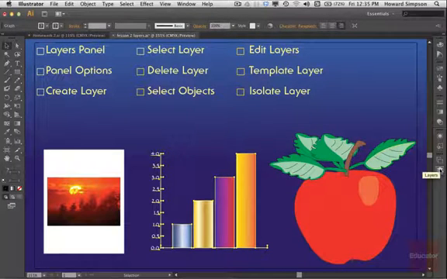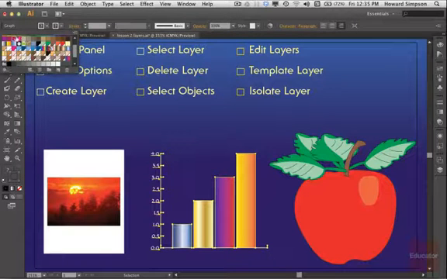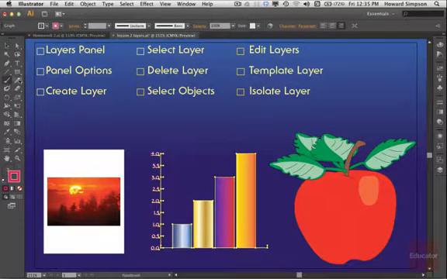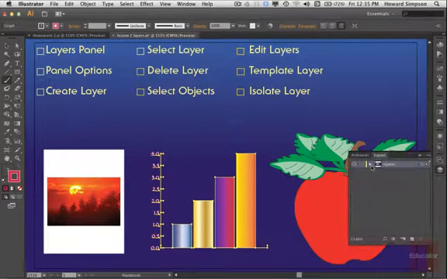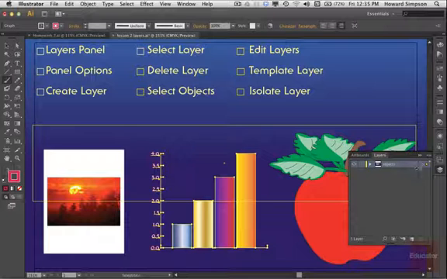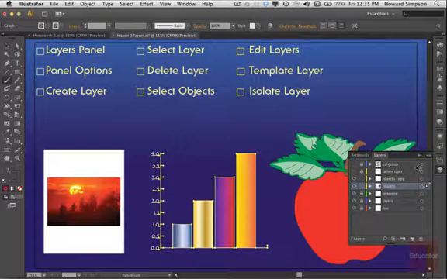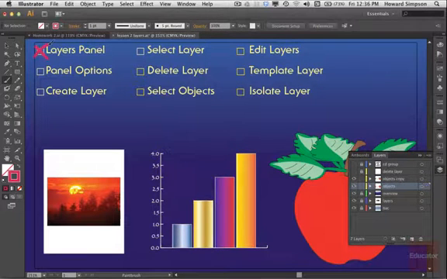Let me get back on track here. I've shown you the layers panel. Let me get my layers back. Command Z. Command Z is your friend. Now we're back where I started. I showed you the layers panel, I showed you panel options, and I jumped ahead a little bit and showed you how to isolate a layer. Now let me show you how to create a layer.